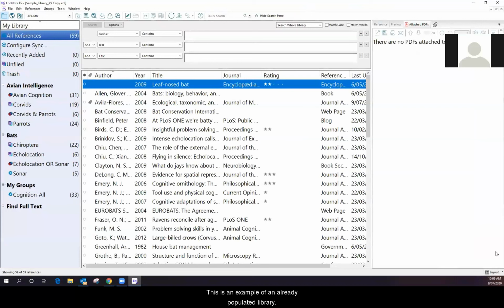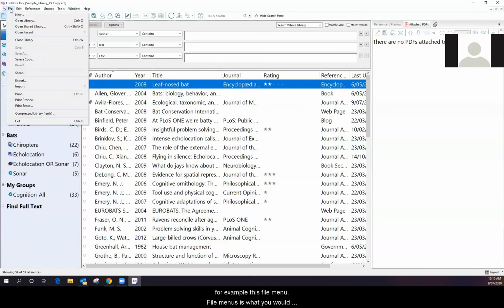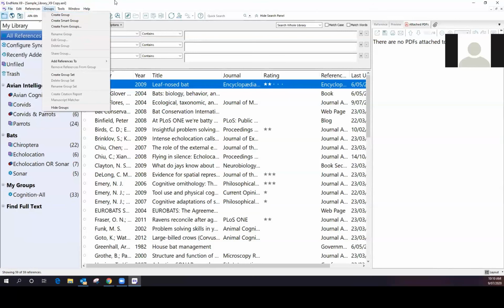This is an example of an already populated library. It comes with EndNote as well, so you can have a look yourself, but I'm just showing you the basic structure of the interface. So at the top there, you've got a command bar with various menus, including, for example, this file menu. The file menu is what you would use to open or create a new library. So that's one of the exercises you'll be doing.